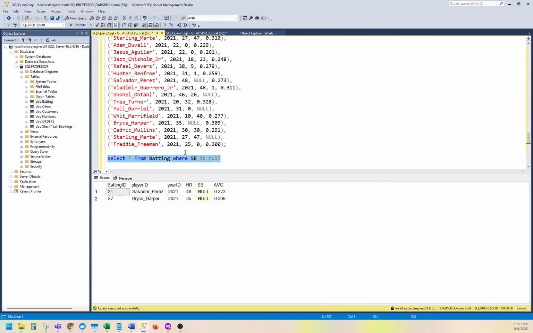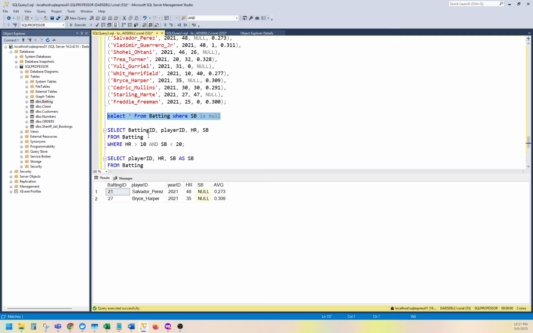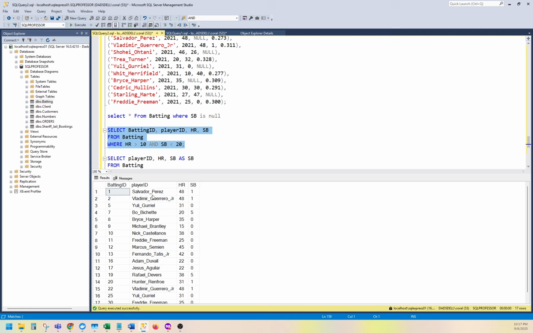If I look for my null stolen bases, I have 2, batting ID number 21 and 27. But then if I go ahead and say I want some data where the home runs are more than 10 and the stolen bases are less than 20, which could apply here, but it's unknown. And so I do not get those results back. 21 and 27 are missing here.